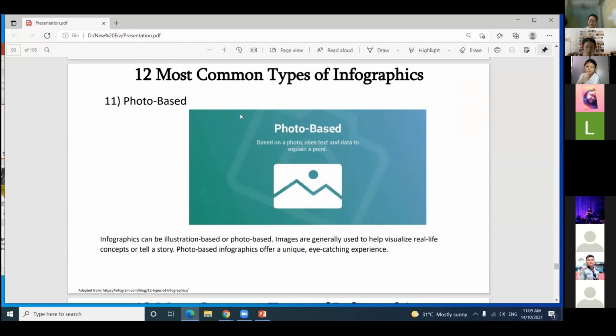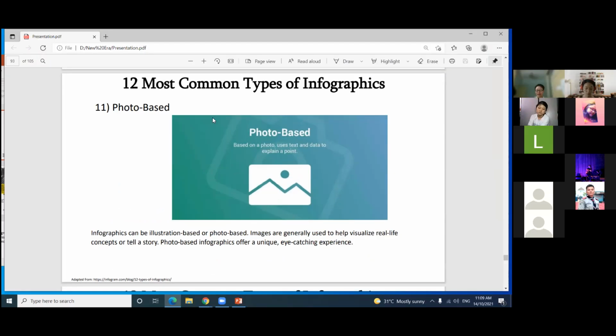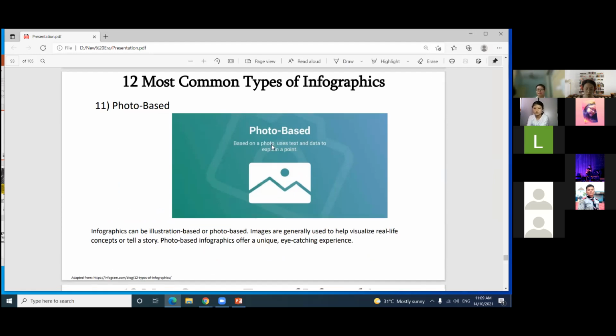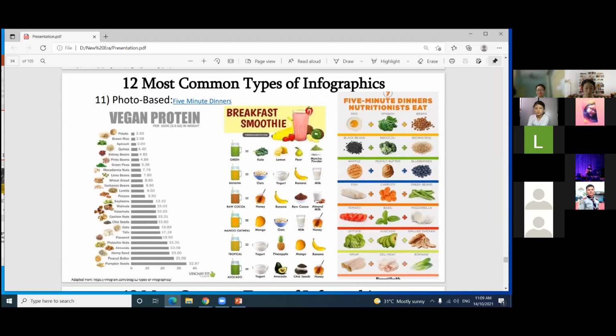Photo-based is very important. Infographics: they usually use infographics for text and data, to explain the point. You see, it is used for an eye-catching experience. These are images you are familiar with for a poster. You see the percentage here, the number here, the name there is clearly stated. The bigger the number, the longer the bar here. And the food they eat, different food carries different numbers.